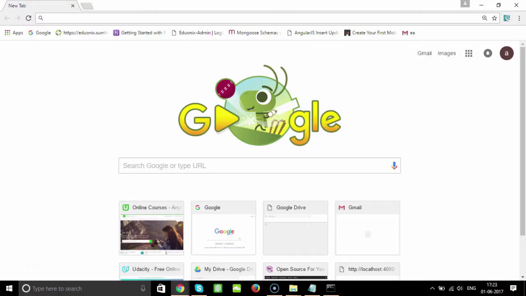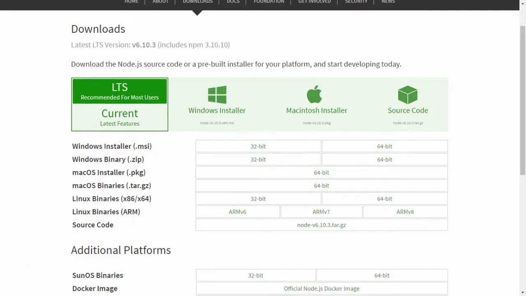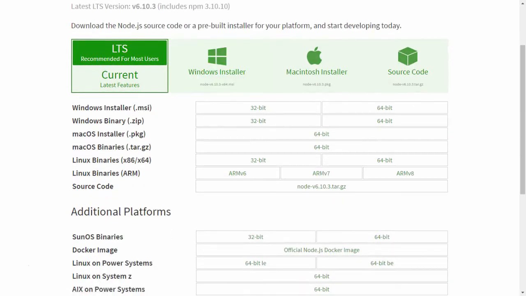Welcome to the session for installing GraphQL. Before we start installing GraphQL, our first job is to install Node and ES6. So let's start installing Node version 6 from the official website. You have to get onto the official website of Node v6 and click on Windows installer.